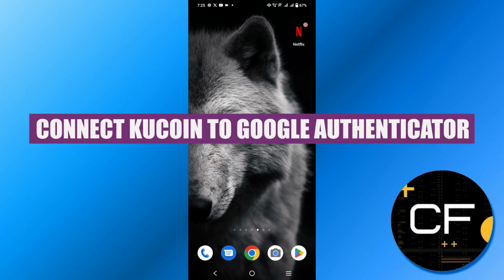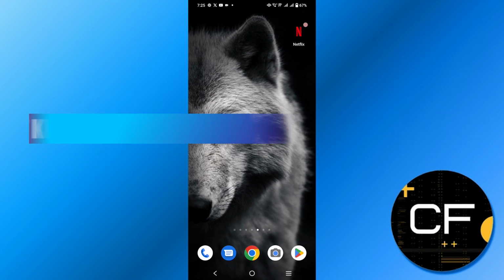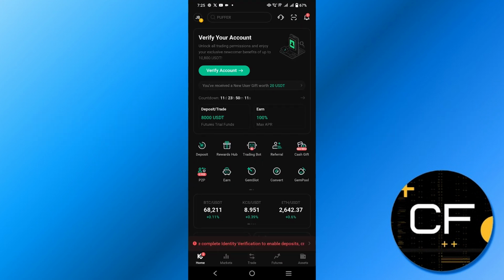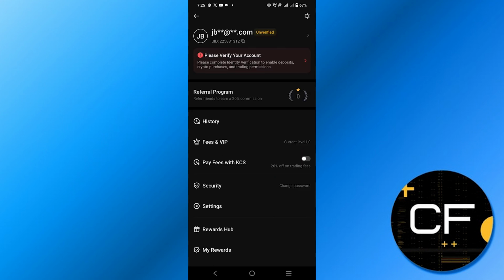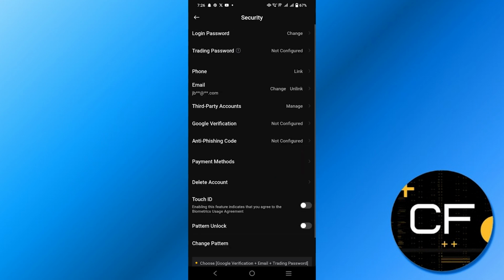In this video, we will guide you through a step-by-step process on how to connect KuCoin to Google Authenticator. First, navigate to the KuCoin app on your mobile phone. Once logged in, tap the profile icon in the top left corner. Here, find and go to the security option. In the security menu, swipe down and tap the Google verification option.